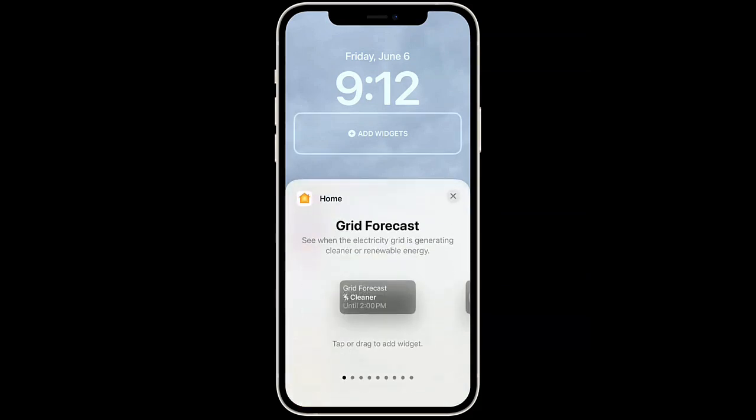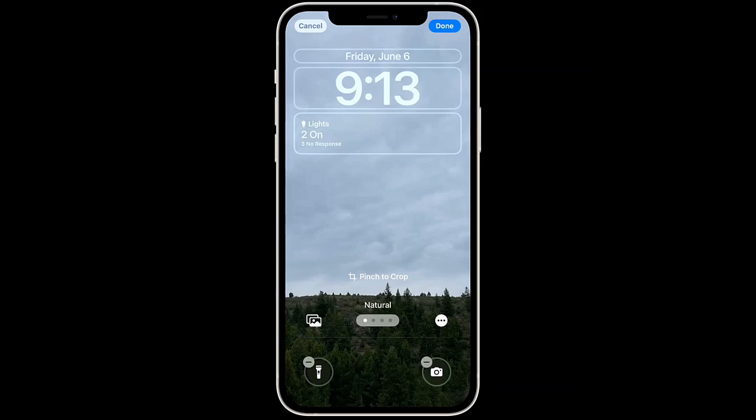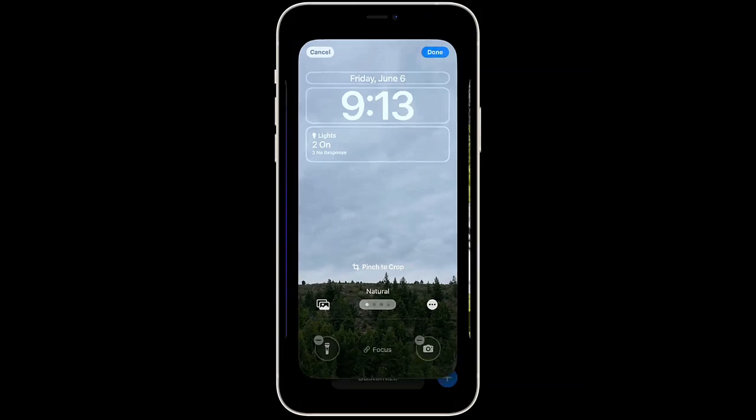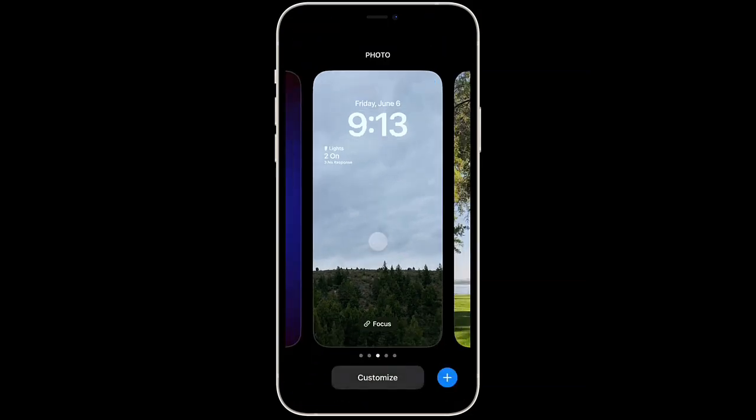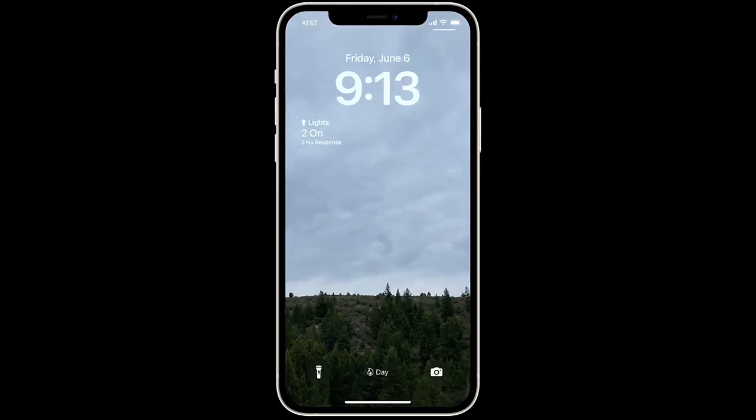Available device controls appear in the list. Tap the widget to add it to the lock screen. Tap Done in the top right to save your changes, then tap a blank part of the screen. You can now access the device controls from the lock screen.